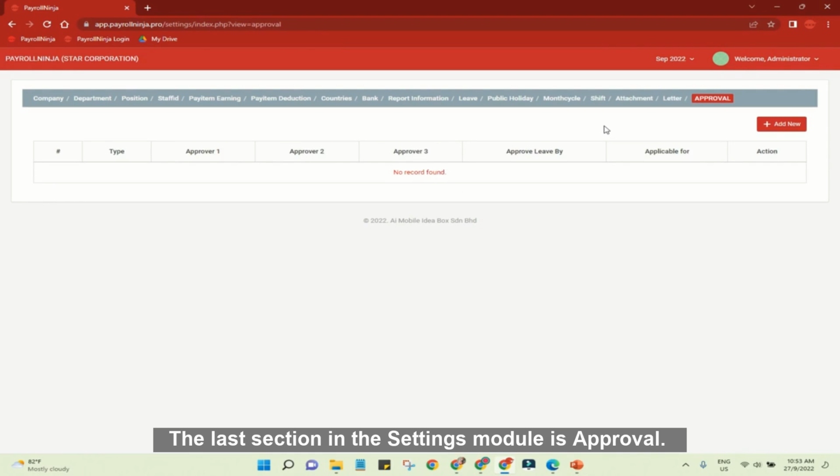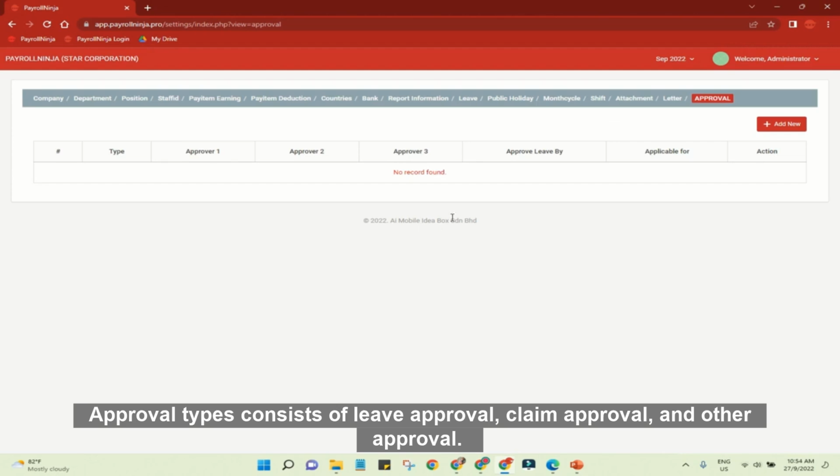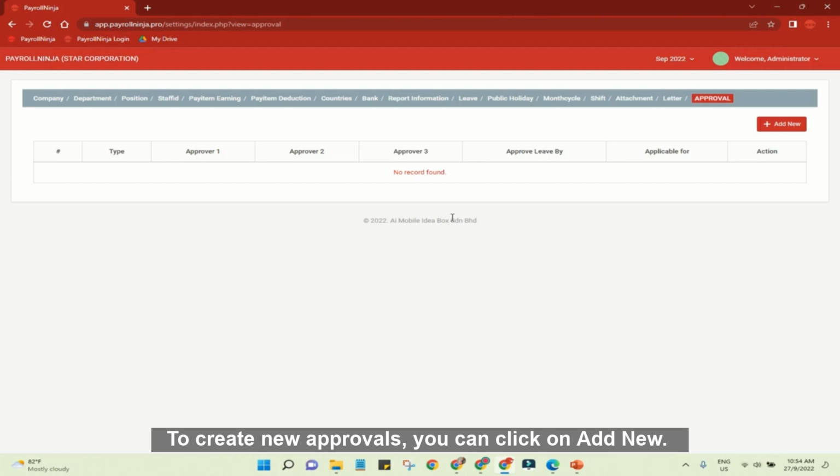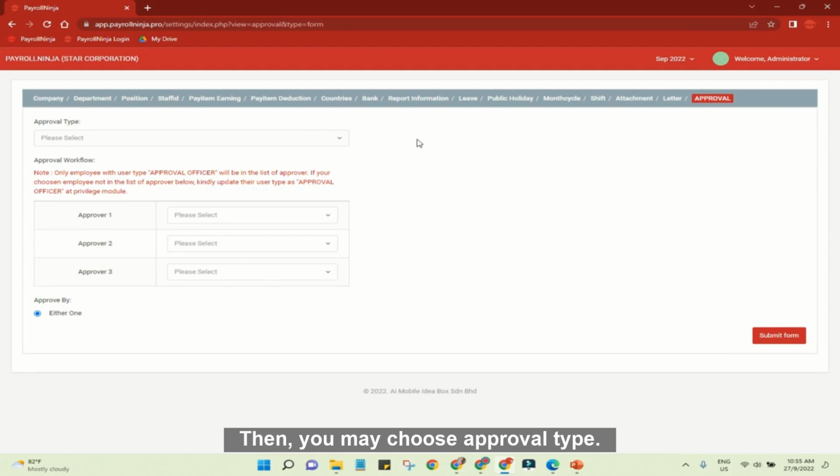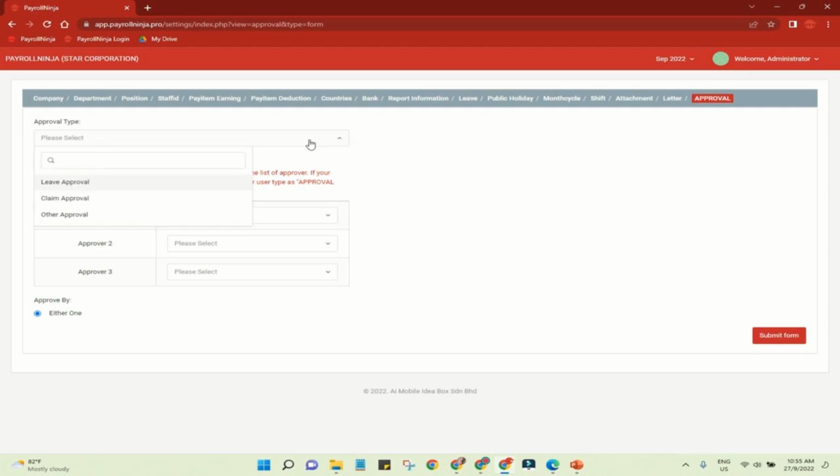The last section in the settings module is approval. Approval is where leave approval workflows are set. Approval types consist of leave approval, claim approval, and other approval. To create new approvals, you can click on Add New. Then you may choose the approval type.